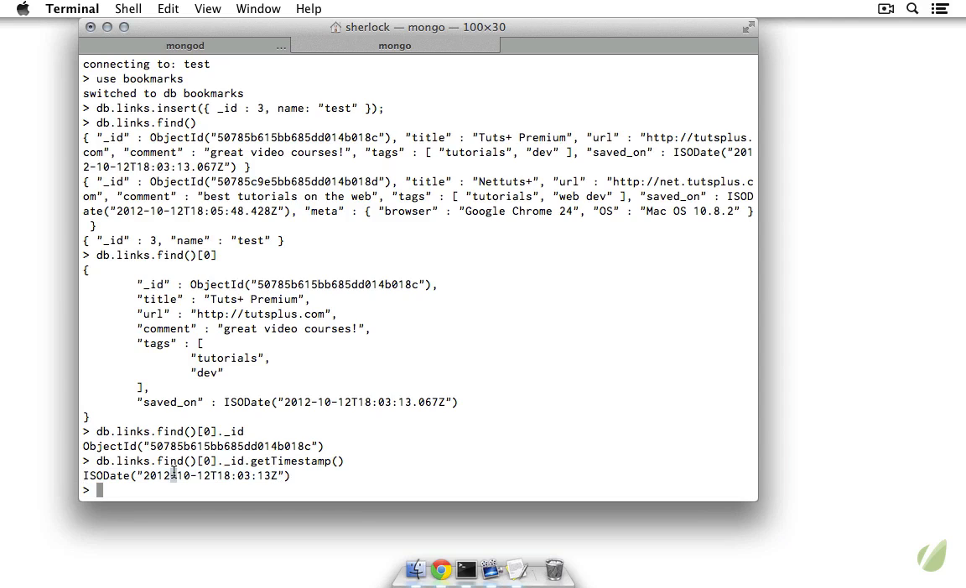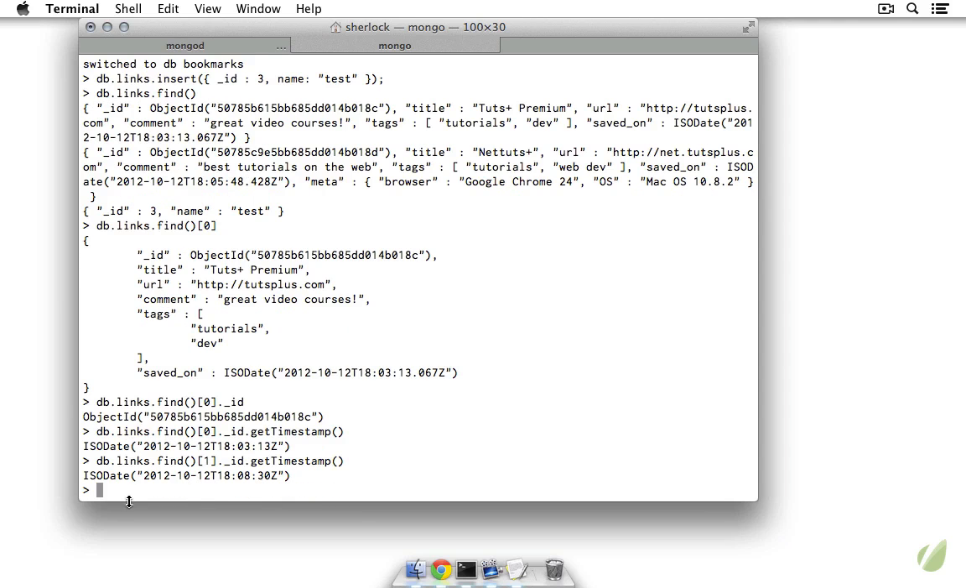Now, of course, you have no way of knowing this, but this is the actual time that I created that object. If I go ahead and switch to index 1 here, you can see that this one was created about 5 minutes after this one was created, which is about right if you go and look at the time difference between me creating these two in our previous screencast.